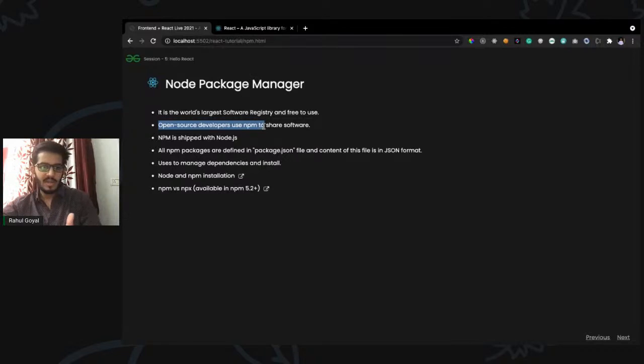So let's say you have created a reusable software and want to distribute it across multiple users, so you can just register in the NPM registry, and you have to fill in some forms or something like that, but you can upload your software so that it can be used by many developers like we have. Okay, so npm is shipped automatically with node.js, and all npm packages are defined in package.json, and the content of this file is in json format.